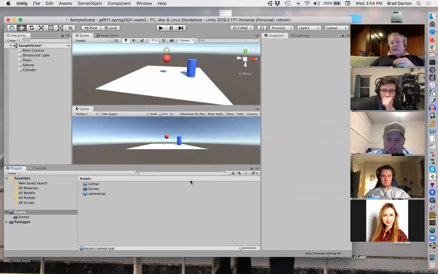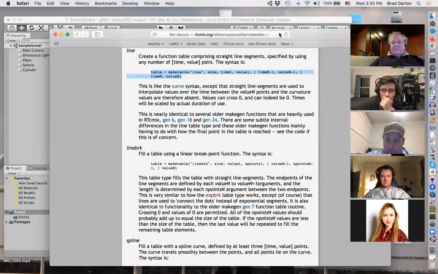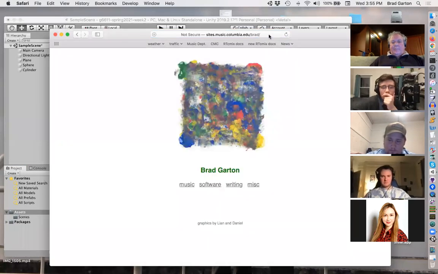Now, Unity, like I said, has its own sound system. I don't believe that it has synthesis capabilities. You can download some other packages that will do that for you. But rather than that, we'll just use RTC mix since we have it handy. Well, how do I do that? Well, if you go to that page, we're going to get off of this.